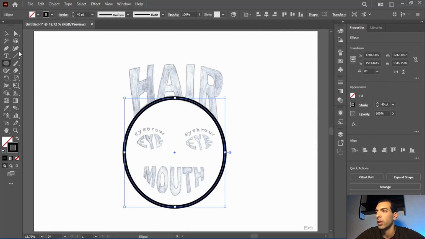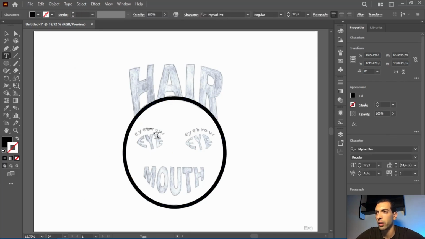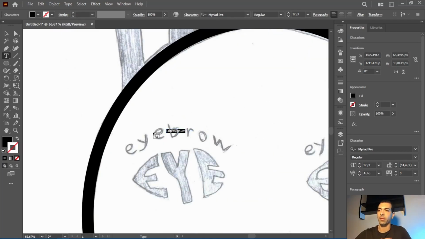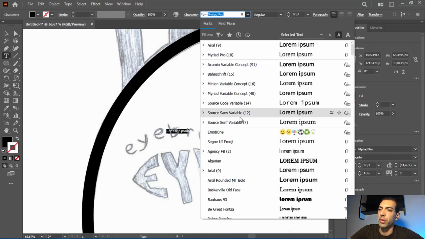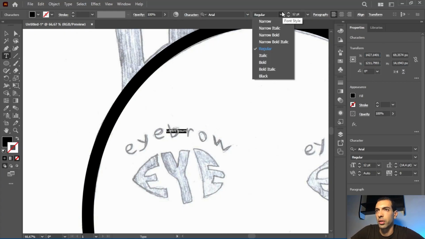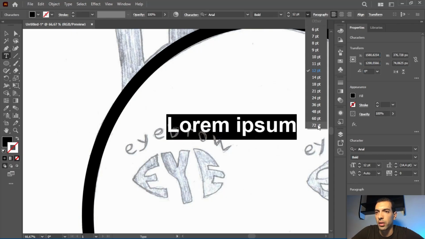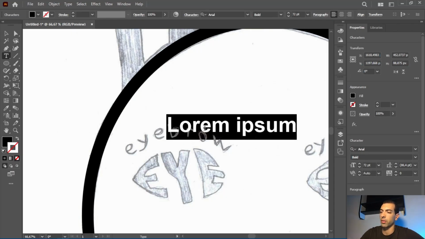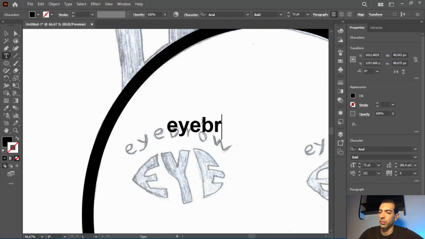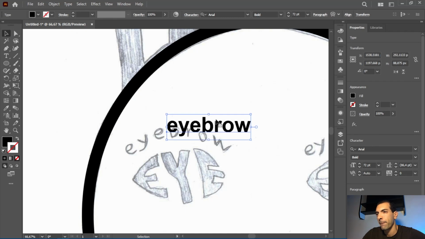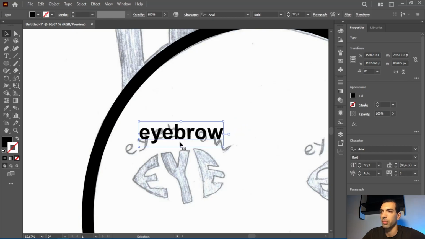Next, I'm gonna write the words on the screen, starting with the word eyebrow. So I'll make one click here. I'm gonna change the font to Arial. Gonna change the font style to bold, and the size 72 points. I select everything and I'm gonna write eyebrow like this. With the selection tool, I'm gonna move the word and put it right here.